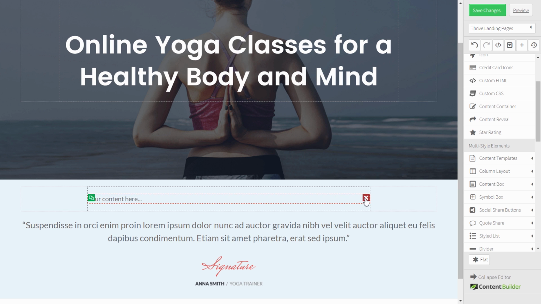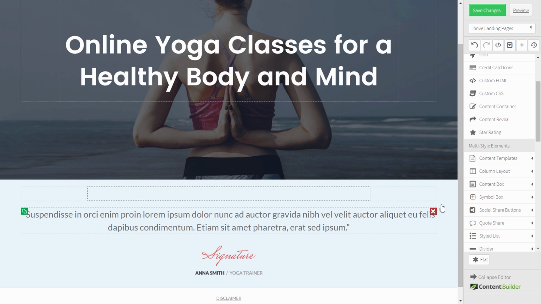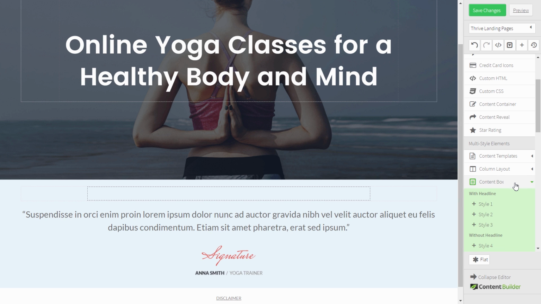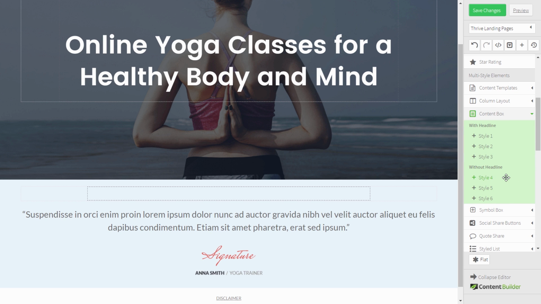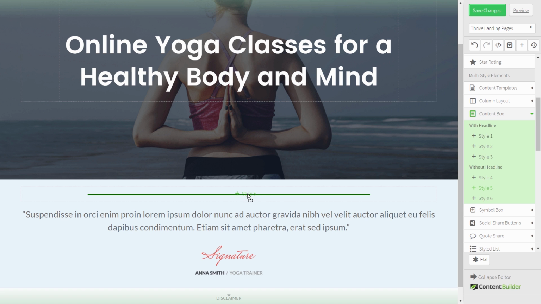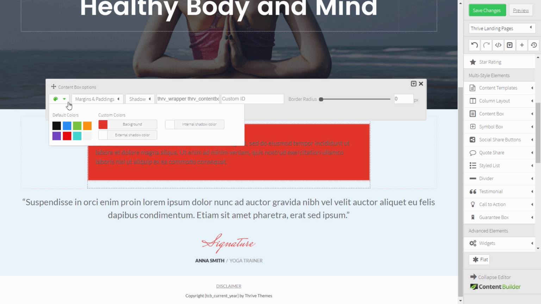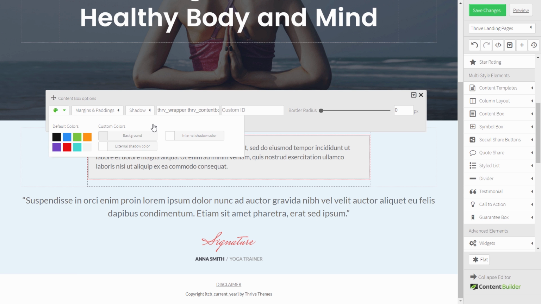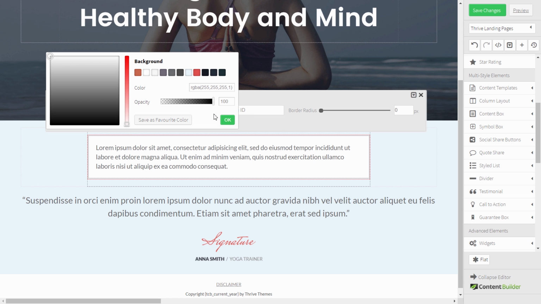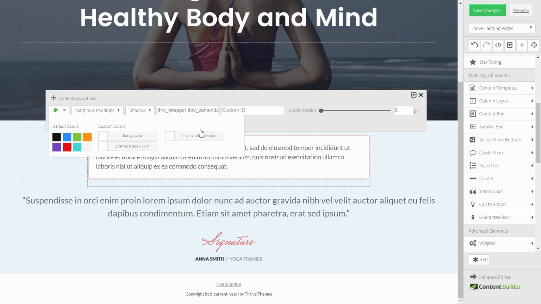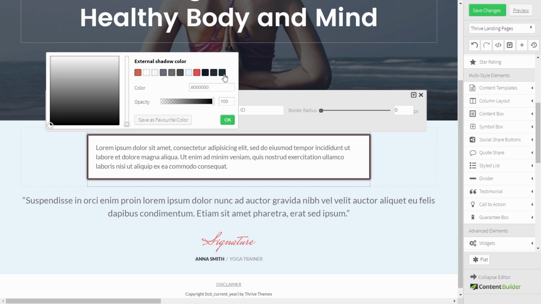The next thing, I don't need any text in this content container, so I can just cancel the text, because I actually want to put a box in there. I'm gonna choose a content box without a headline, and I'm gonna choose style 5, because that's the one that has the background colored, and we want to have this as a white box. So first of all, I'm gonna choose to change this background color to white. And we're gonna apply also a shadow on this box. So go to the external shadow color. And here we're actually gonna choose a pretty dark gray, but we're gonna put this on only 15%.